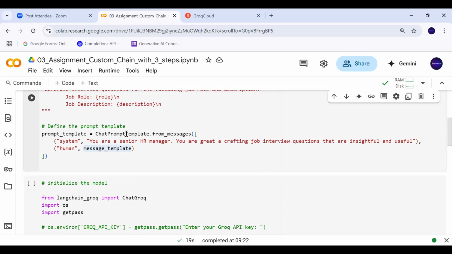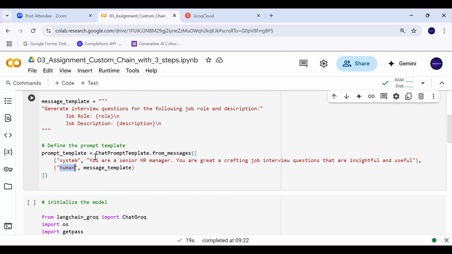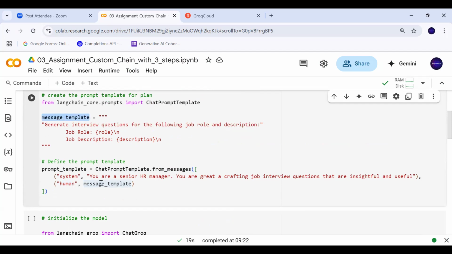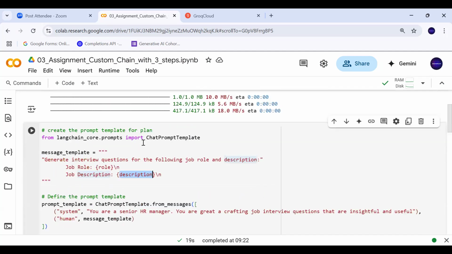Now I'm creating my ChatPromptTemplate.from_messages, and I have provided two messages. My first message is the system message: you are a senior HR manager, you are great at crafting job interview questions that are insightful and useful. And the human message is coming from this template. This template is again looking for two values, which we will pass. So let me run this one.